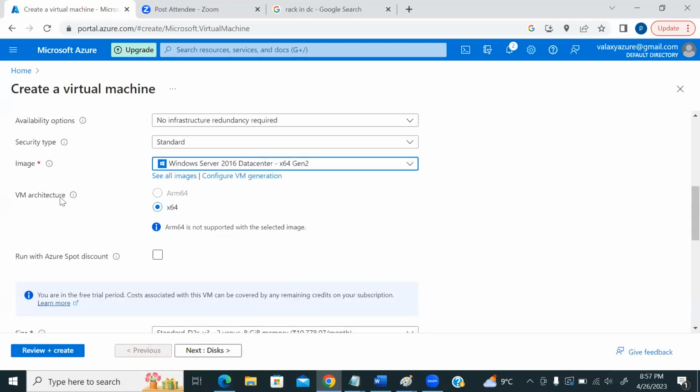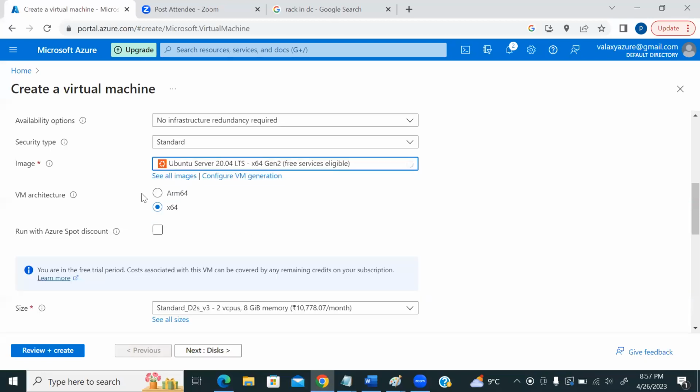And here VM architecture. VM architecture means the backend architecture, like 32-bit, 64-bit, right? x64 means 64-bit, and ARM64 is also one kind of architecture. That is not supported for this Windows Server 2016. That's why by default, if you see here, ARM64 is not supported with the selected image. If you select maybe Ubuntu, yeah, both are available.